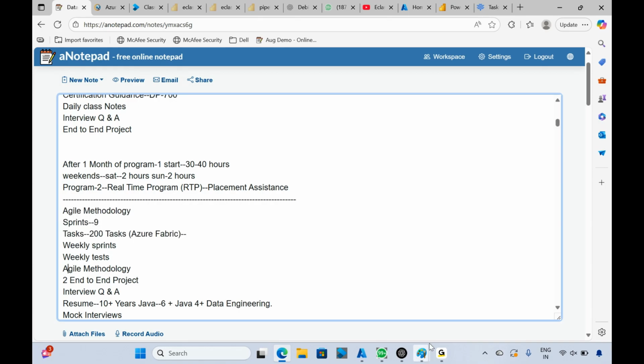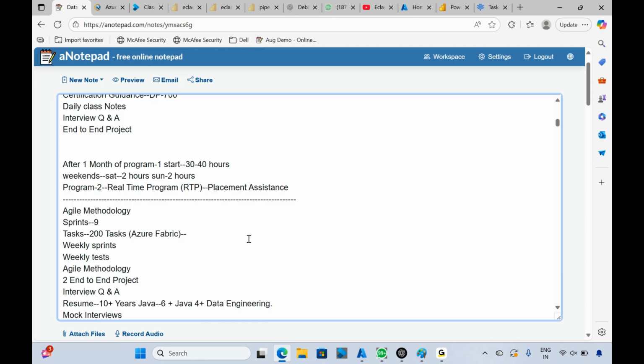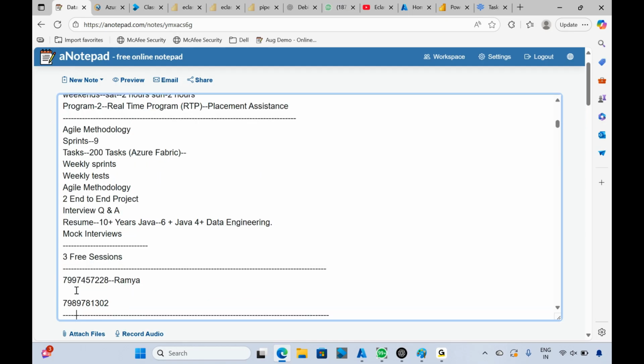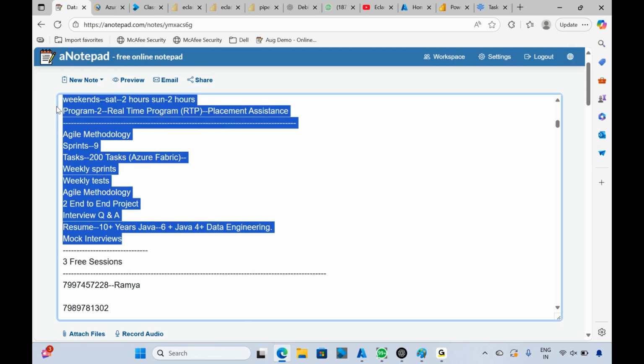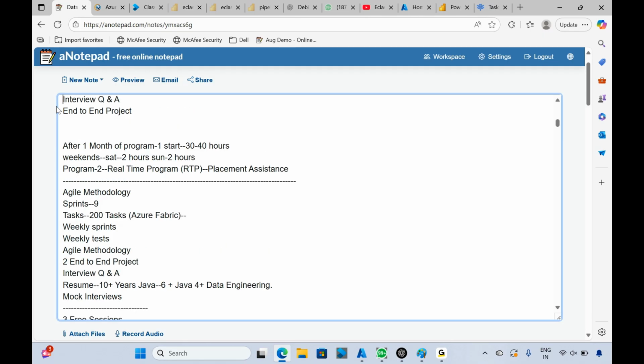And also we are going to do hands-on with two projects. One project is on the complete Azure platform, another project on the complete Fabric platform. Two end-to-end projects we are going to build here, as well as interview preparation: what kind of questions they will ask, what answers you need to provide. We will also give you resume build assistance, and we will conduct mock interviews. This Program 2 will start exactly after some syllabus is completed, nearly 2 to 3 weeks, or within 1 month of Program 1 starting.